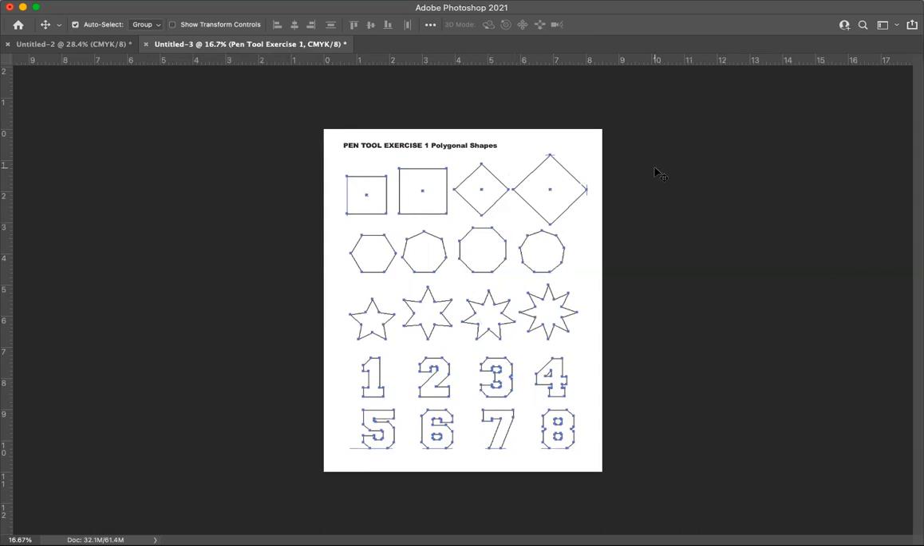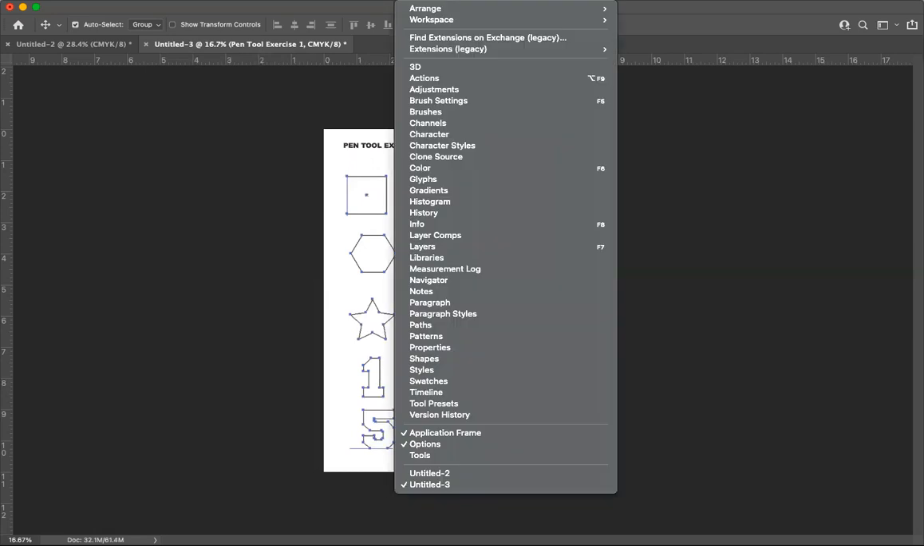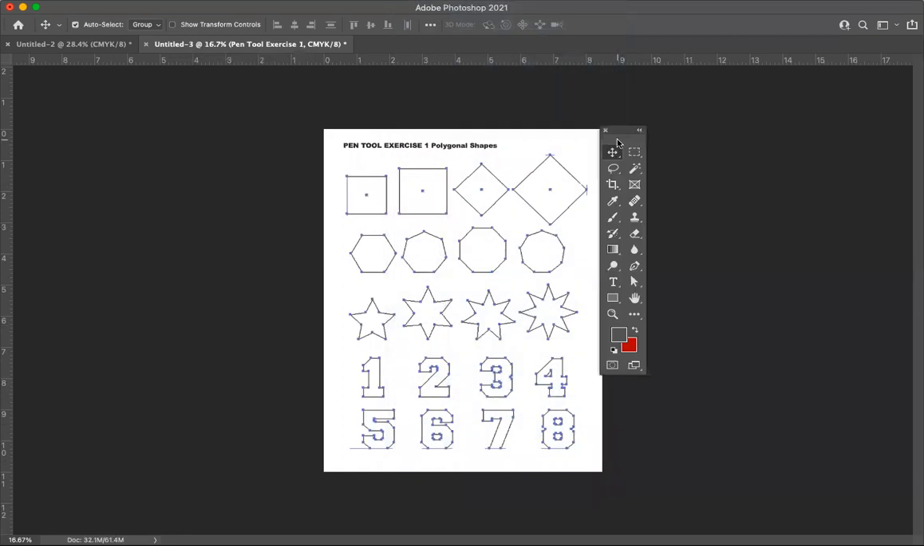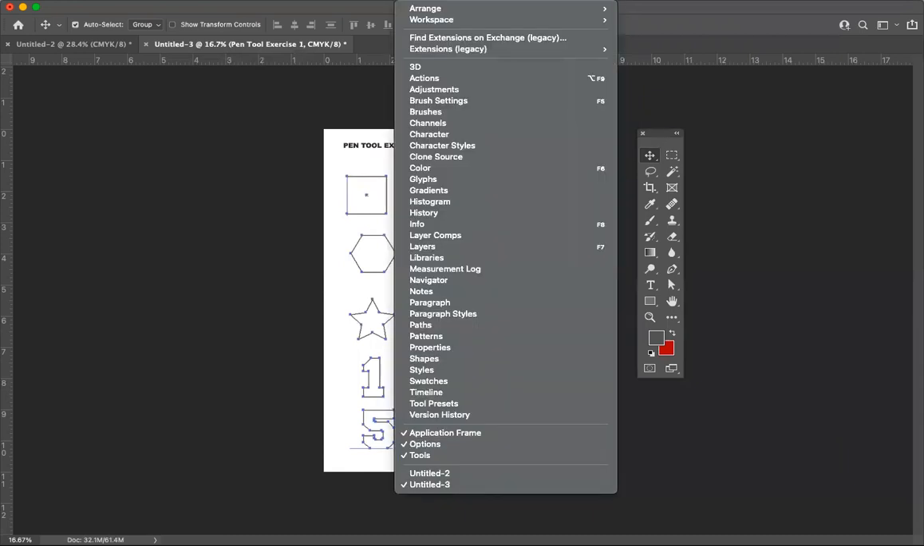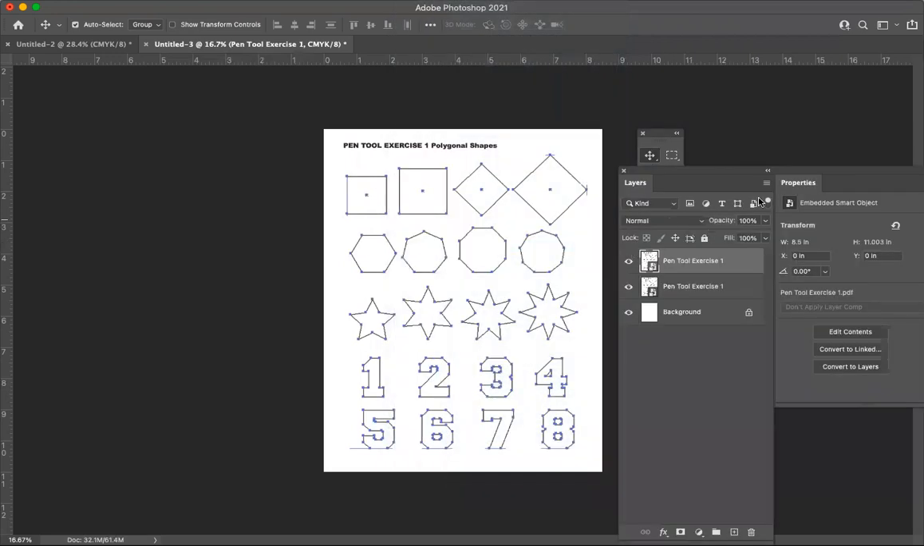Okay. There's going to be a few tools that you're going to need to have in order to work on this exercise. So under the window pull down menu, come down to tools if they're not already open in your program, and it will open your toolbox. Okay. We'll also need layers. So we'll come down again in the window pull down menu to layers and open up the layers palette.